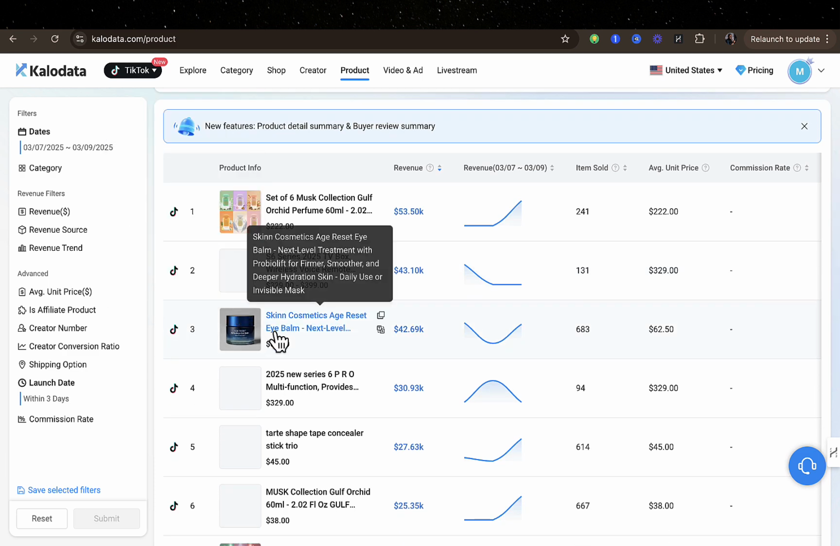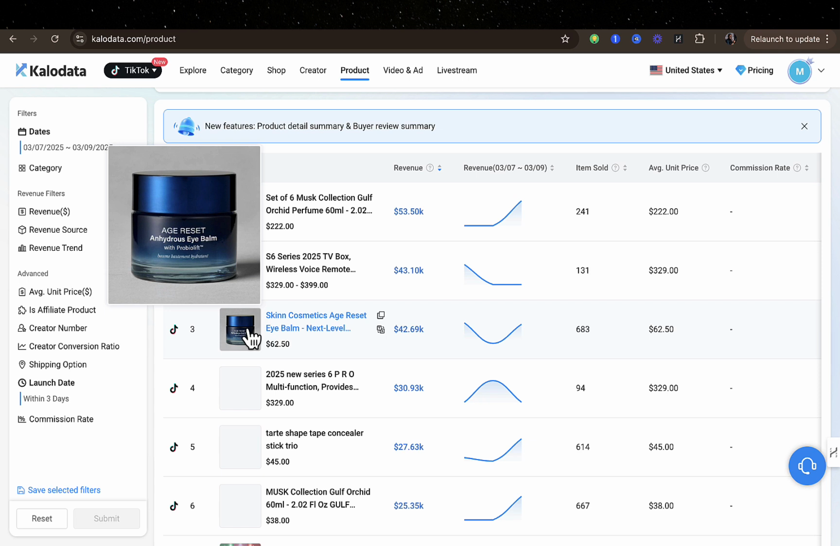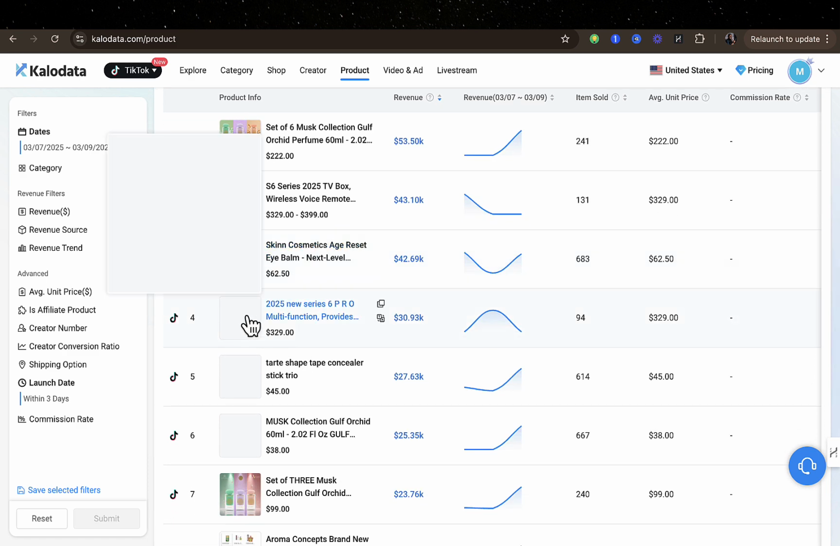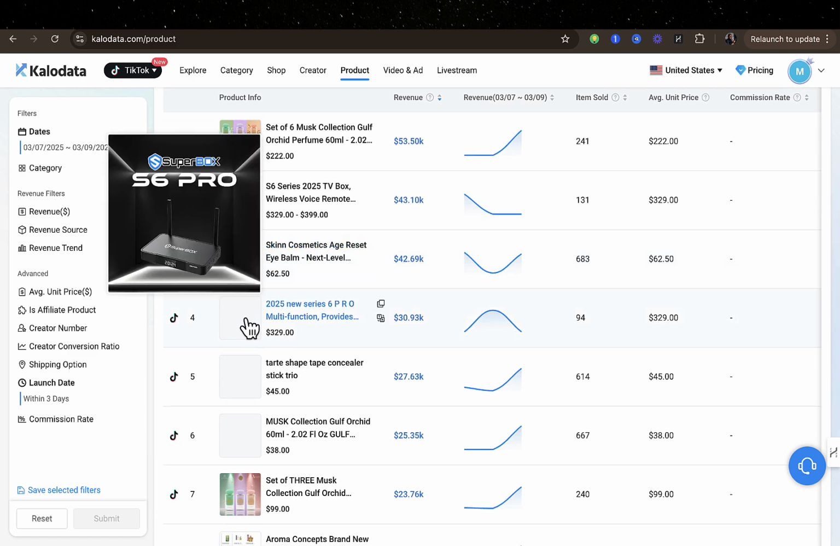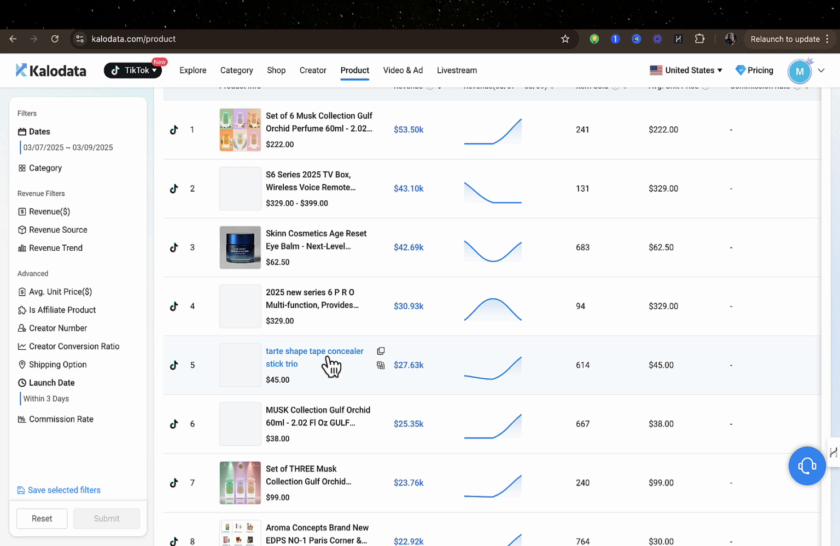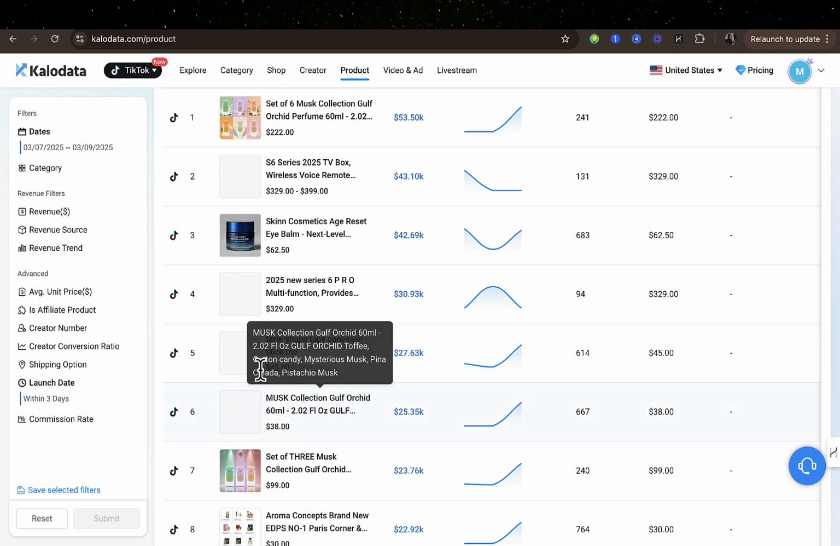So scrolling down, you also see skin cosmetics, age reset. You can see eye balm. So we're gonna be looking into this particular product and we'll see how people are using it, right? You can see this product is $62, and scrolling down you see another product, which is another super box. So this is a product that you can start selling as fast as possible. You can also see this is another product right here. I think this is a free mascara, tart shape tape concealer stick trail. So this product is $45. You can see right there.